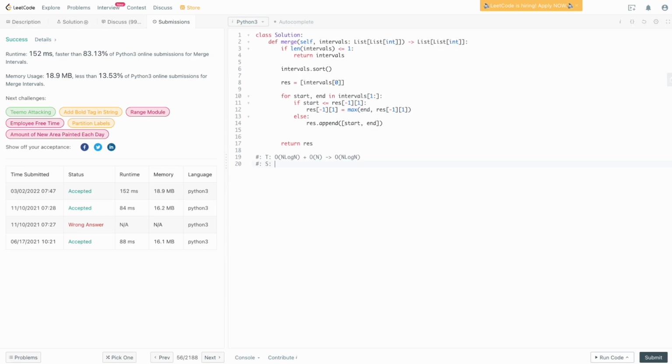So for space complexity, we do have this res, which in the case that all the intervals here are disjoint, so there's no overlap at all, then res will end up storing basically the exact same thing as intervals, which means that our space complexity will just be big O of n. So it depends on how large intervals is going to be.